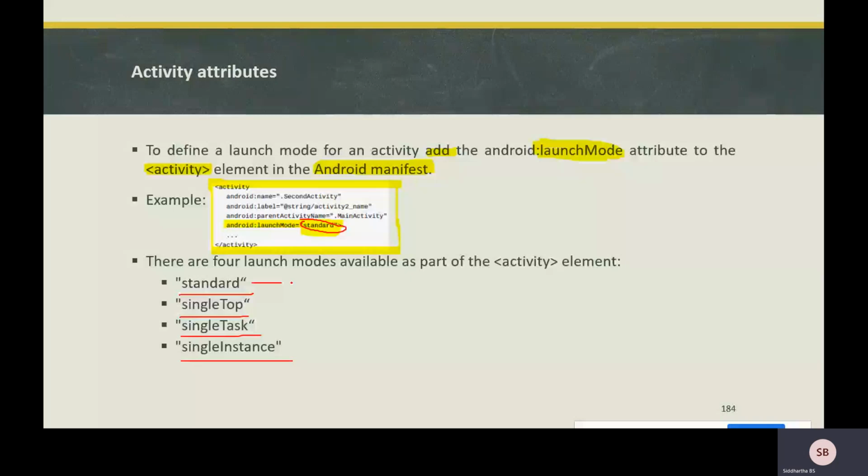So what happens if the task already exists? If another task already exists with an instance of that activity, the system routes that intent to that existing activity instead. That is single task.